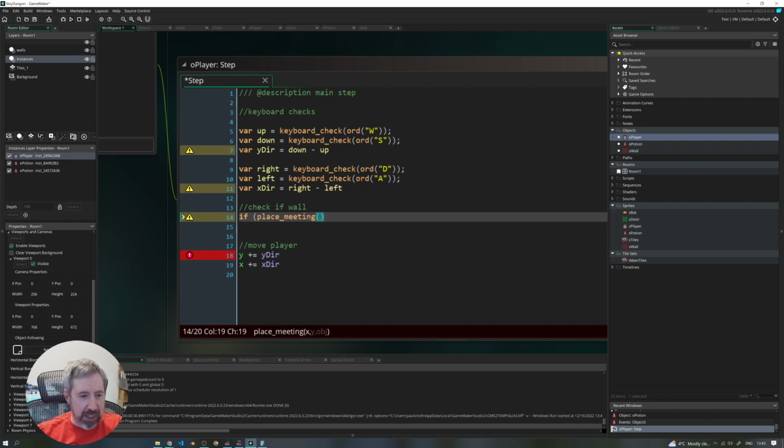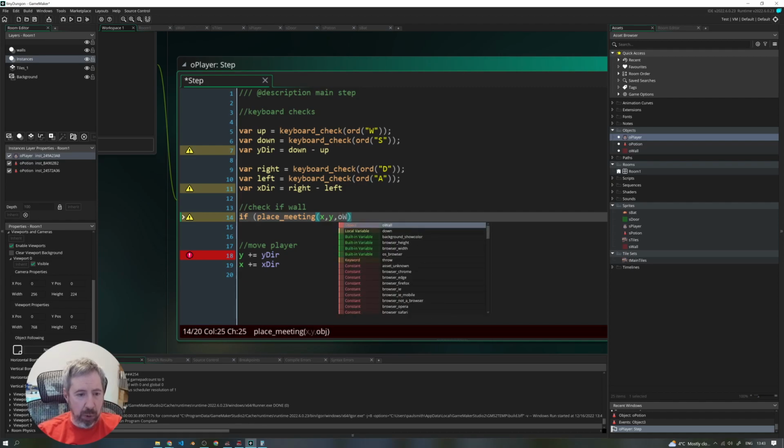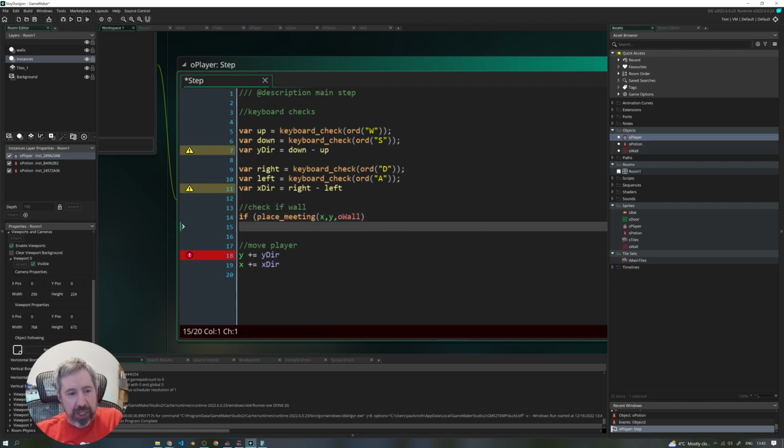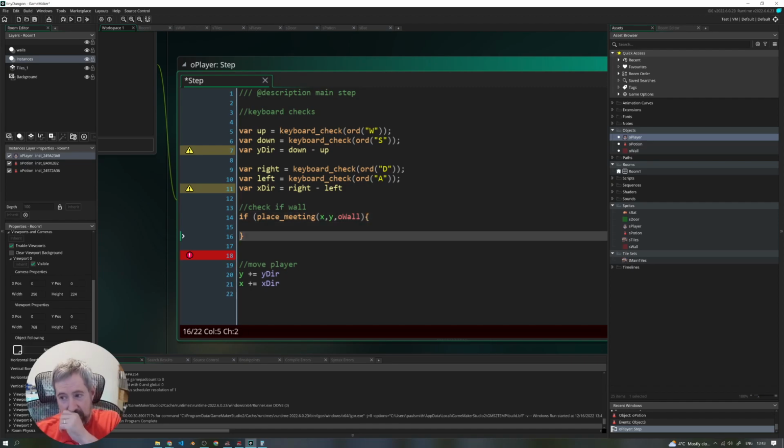So we need an X coordinate, a Y coordinate, and an object. Now the object is going to be o_wall. That's our wall object that we put on the map. Now we don't want to check where the player is. We want to check where the player is going to be. So we're going to need two of these.